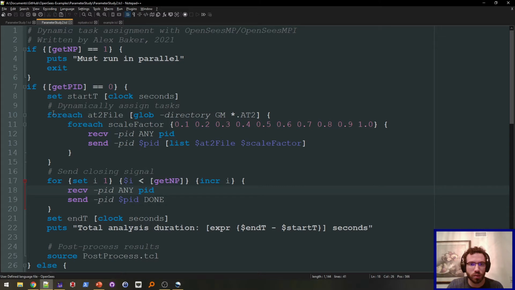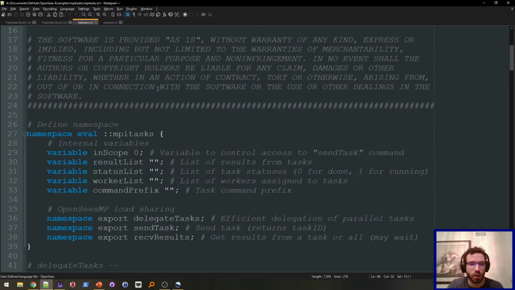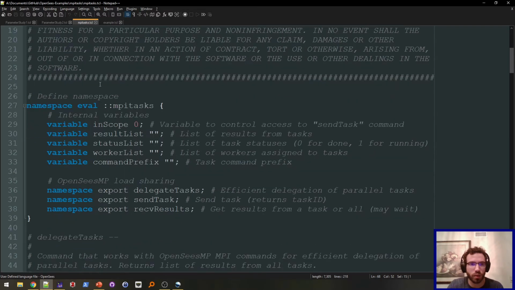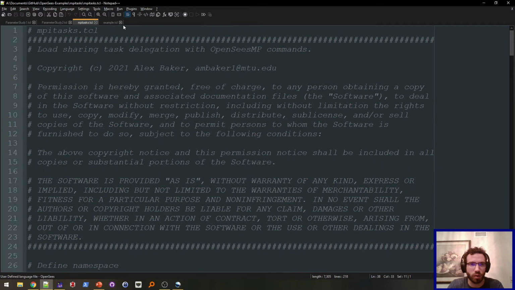So I basically took this general framework and I formalized it in this MPI tasks.tcl file here. What this file does is it creates a namespace and creates some commands in OpenSees called delegate tasks, send task, and receive results. So this basically just adds another layer of abstraction on top of the OpenSees MP commands. And I'll show you a little example of how it works here, and then I'll go more in depth into how it actually works.